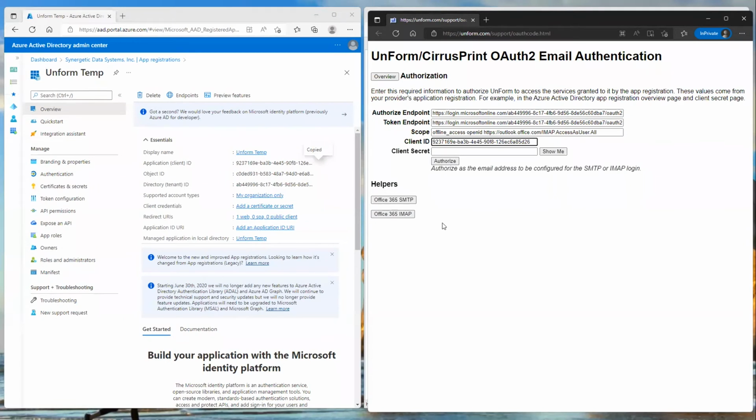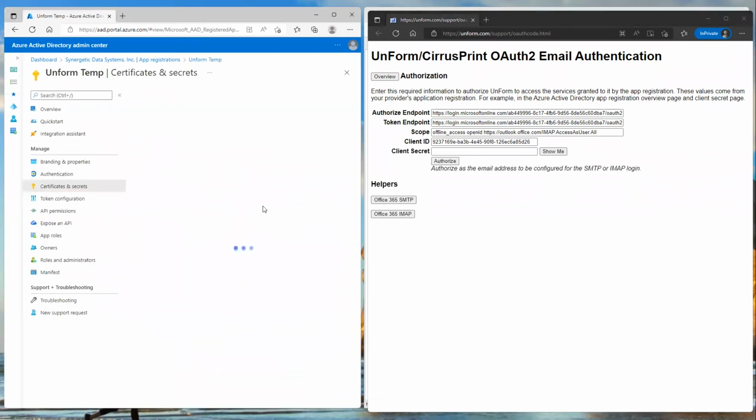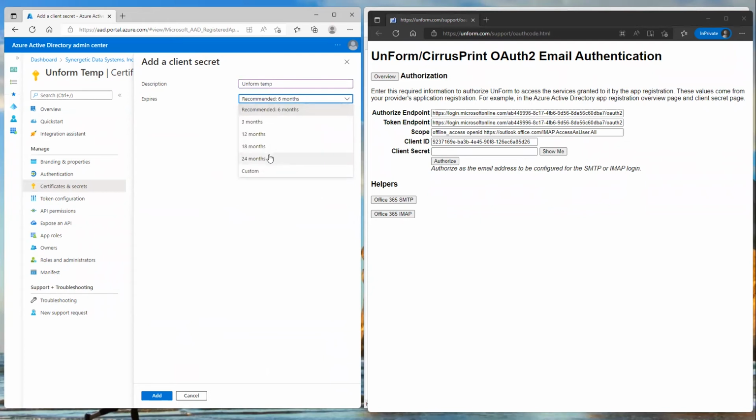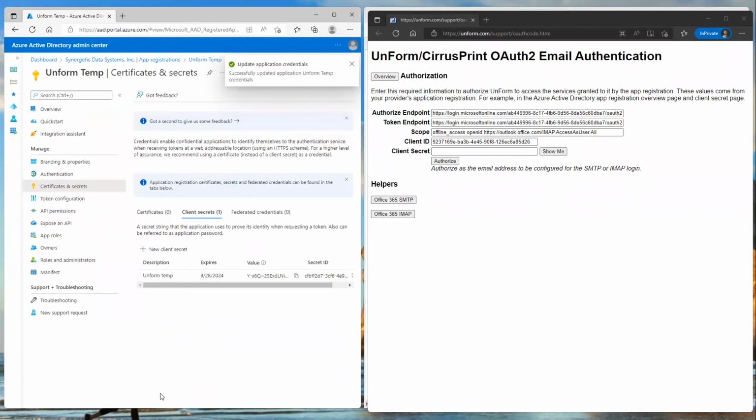And the last thing it needs is a client secret. Now that's something that you generate right here. I'll create a new client secret. Again, name doesn't matter. You can make this thing last up to 24 months. And now there's a value for the client secret. I'm going to copy that, paste that right here. And now it's time to authorize.